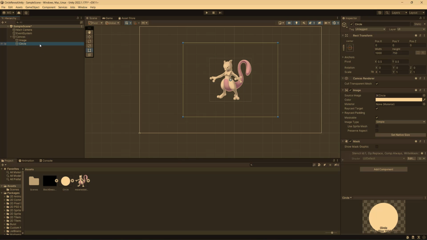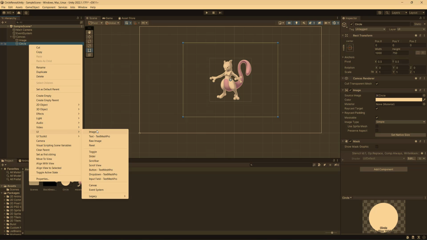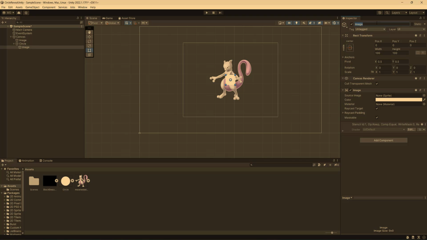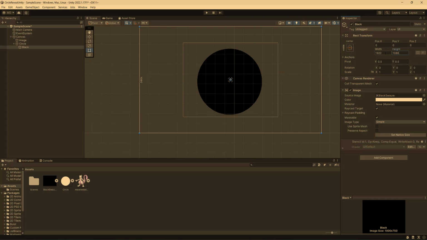Now, click on your circle object in the hierarchy and right click, click on UI, click on image, and we're going to call this black. Set the sprite to be your black square. I'm going to set the size to be 1920x1080. And doing this, you'll be like, okay, Max, you've got a circle mask effect, but it's not what I want.